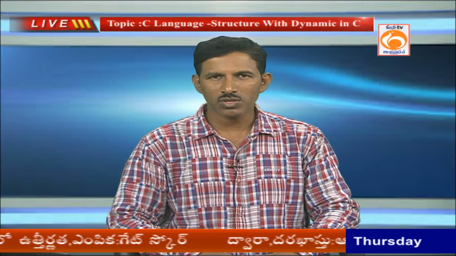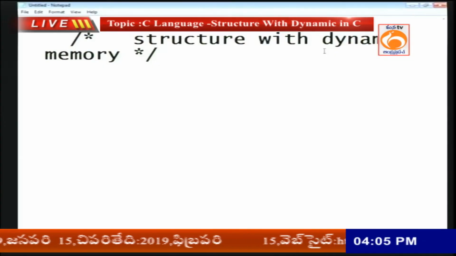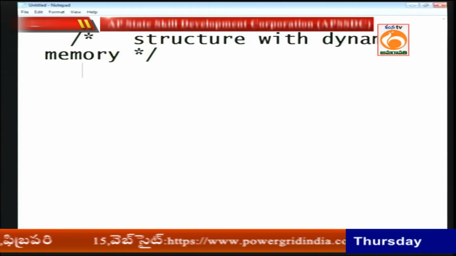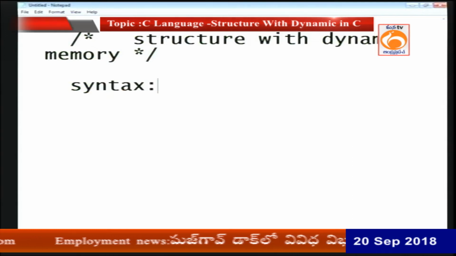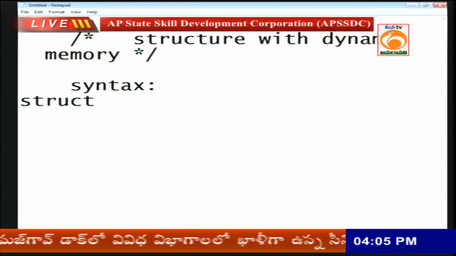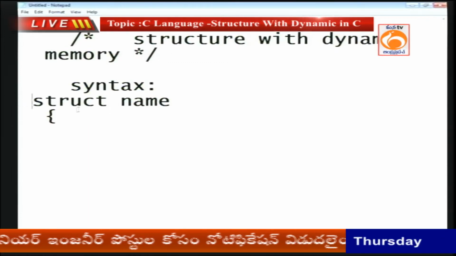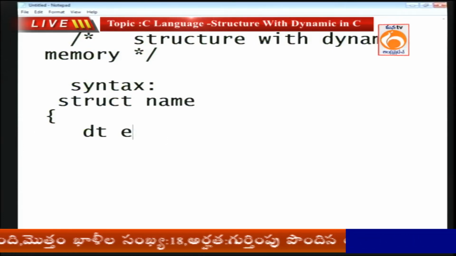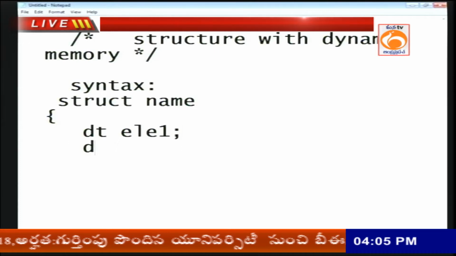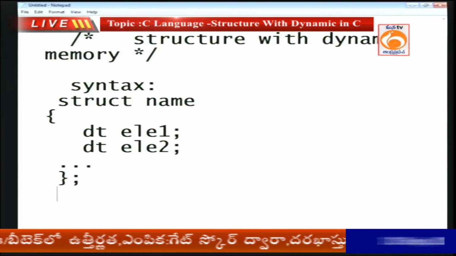Now I want to create a structure with dynamic memory allocation. How to do that? See the syntax. First we create the structure. A structure is a user defined data type, a collection of different types of elements. How to make a structure? The keyword struct, then the name of the structure. Inside the structure, data type and elements: data type element 1, data type element 2. The structure declaration ends with a semicolon.